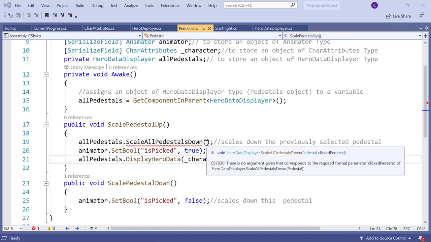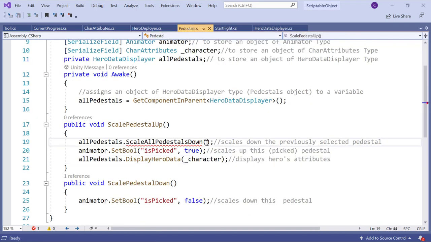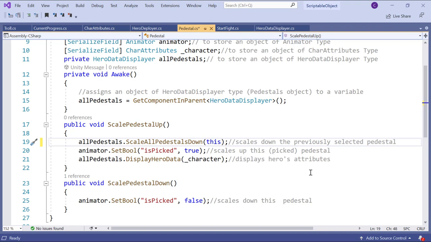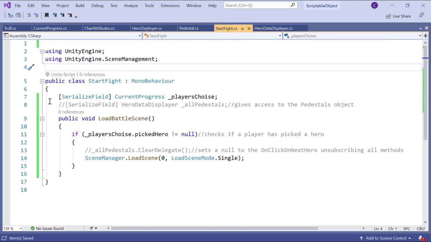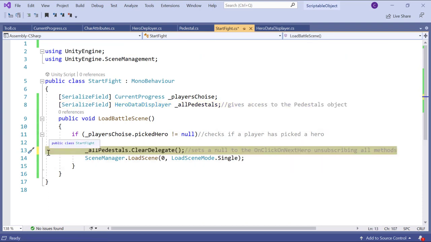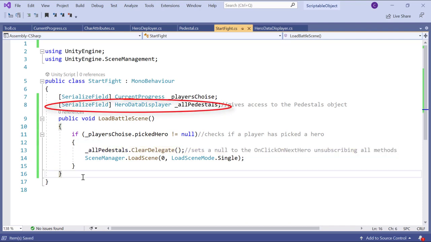Let's have a look at the scale pedestal up method. Let me add an argument to the scale all pedestals down method. The argument refers to this instance of the pedestal class. Go to the Start Fight class. When a player goes to the battle scene, we should clear the delegate as well. To call the clear delegate method, I have created a reference to the hero data displayer class. It is a private serialized field, so I will need to add a pedestals object to this field.